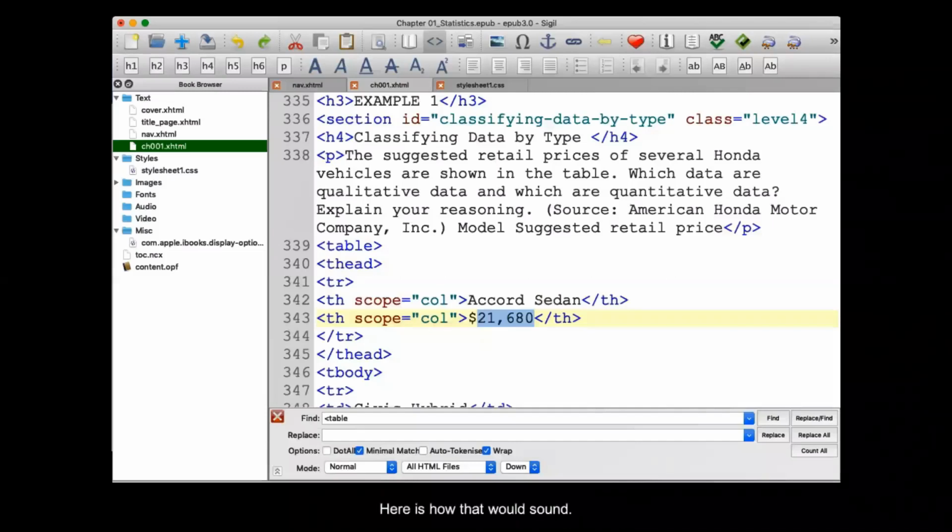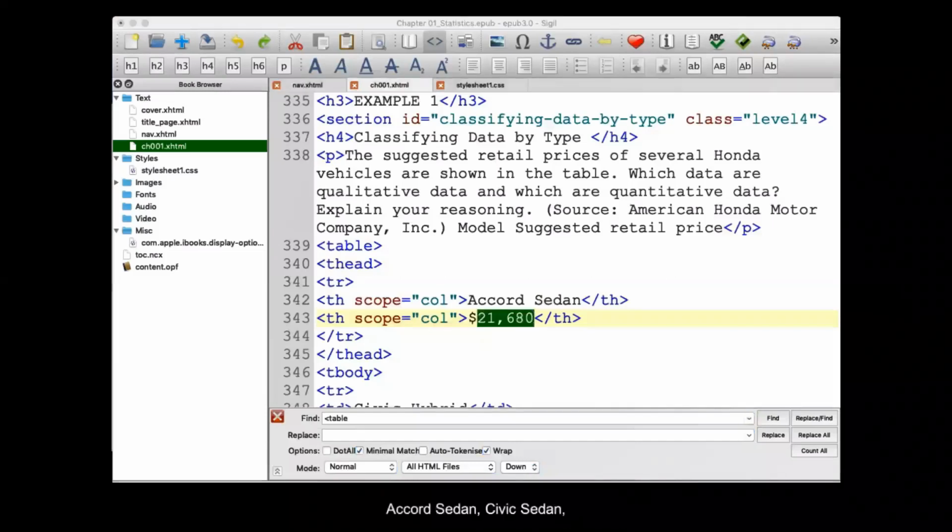Here is how that would sound. Accord Sedan, Civic Sedan, $21,680, $18,165. So we can do one of two things here. We can create a meaningful heading row or remove the heading altogether and just move this into the body. Only for very simple tables does it make sense not to have a heading row.